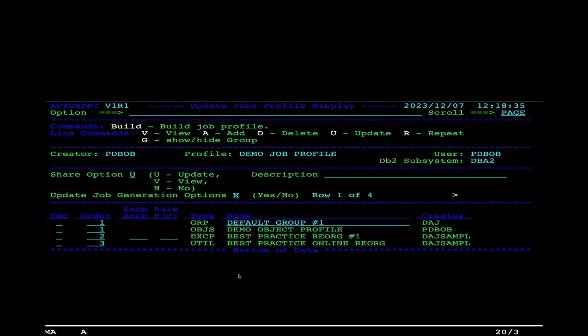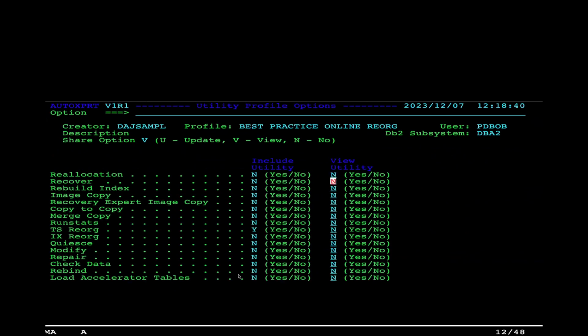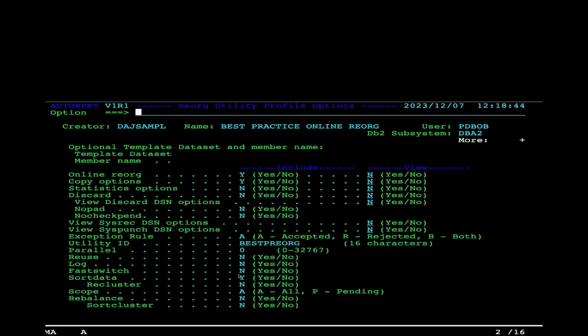And then if we want to look at the best practice online reorg, you can see here that it's going to do the table space reorg. And again, this is going to be set to all the best practice options for this particular utility. And again, that's based on recommendations from the lab and some of our largest customers.